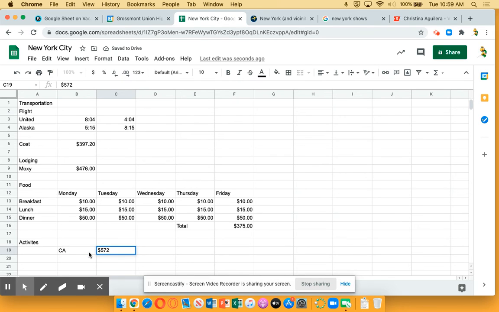bucks. For that, I think I would want the girl to come to my hotel room and sing to me, but it's probably not an option either. So anyway, Christina Aguilera, 572 bucks. So that's part of our activities. So again, you would probably have a total down here for total for activities.